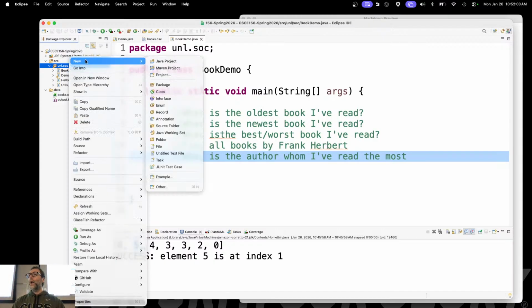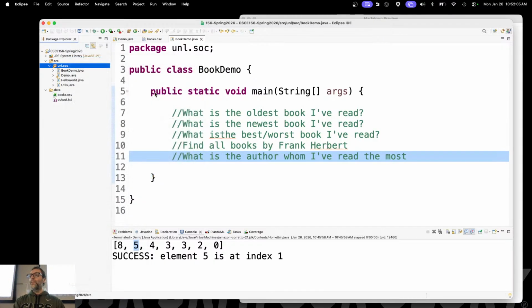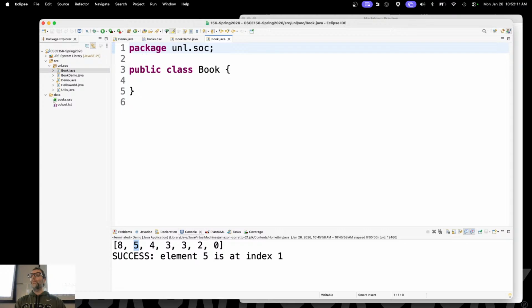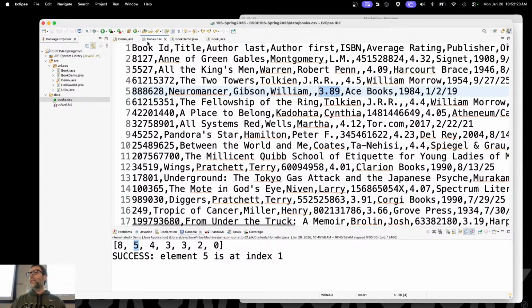To do that, let's go ahead and create a new class. And I'm not going to put a main in this because this is going to be a data class. And I'm going to call it book because it's going to represent a book. Initially, it's empty here, okay? What I want to do is say what belongs in the book class. What defines a book? Well, we're kind of given the prescription up here, right? A book is a book ID, a title, an author's last name, first name, et cetera, et cetera. So let's go ahead and do that.